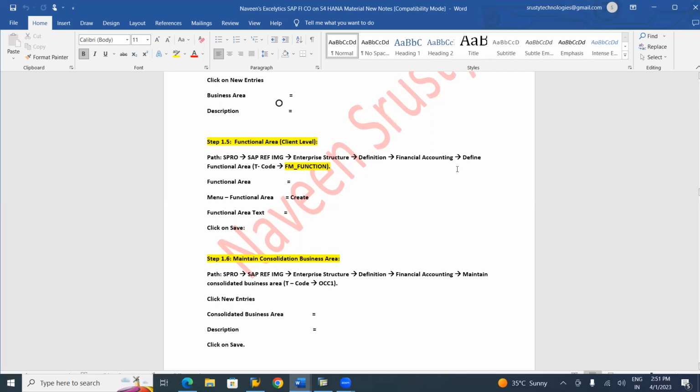From there, select define functional area. Transaction code: FM underscore function. This is a new transaction code. This has been introduced in the new GL accounting part. So, FM underscore function.